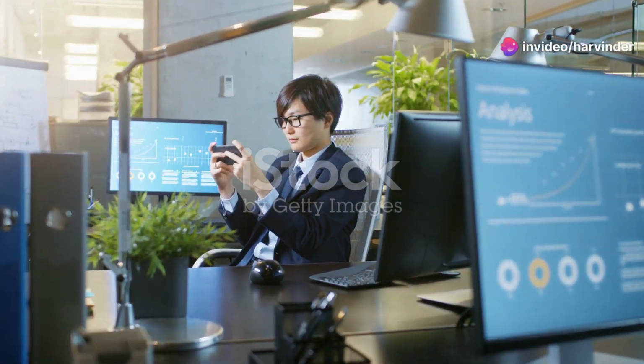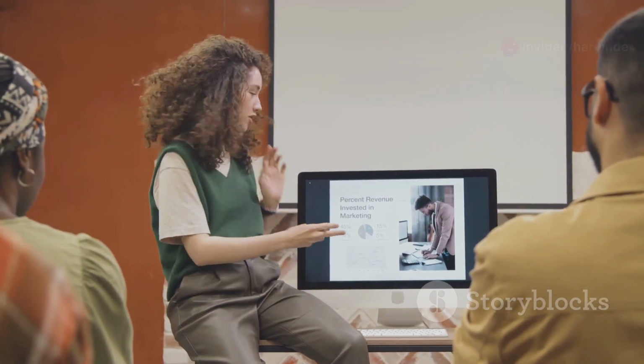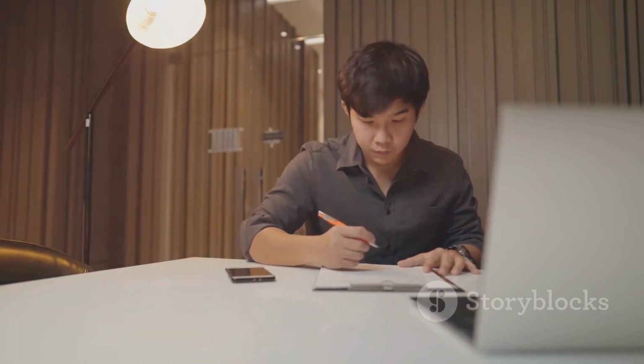Let's talk Slide Master. It's the blueprint for your presentation. Go to View, click Slide Master, and customize fonts, colors, layouts. No more formatting each slide individually.